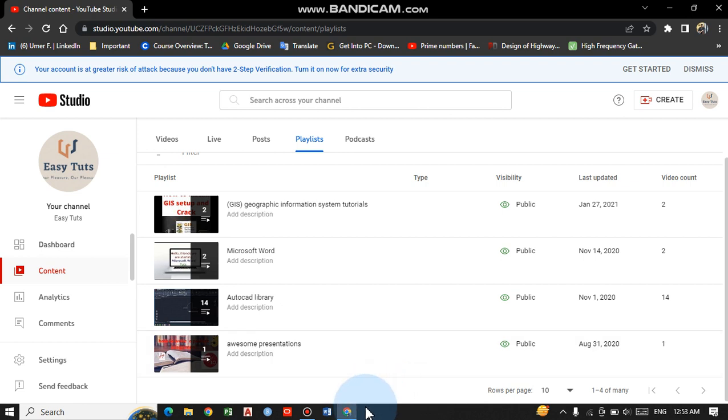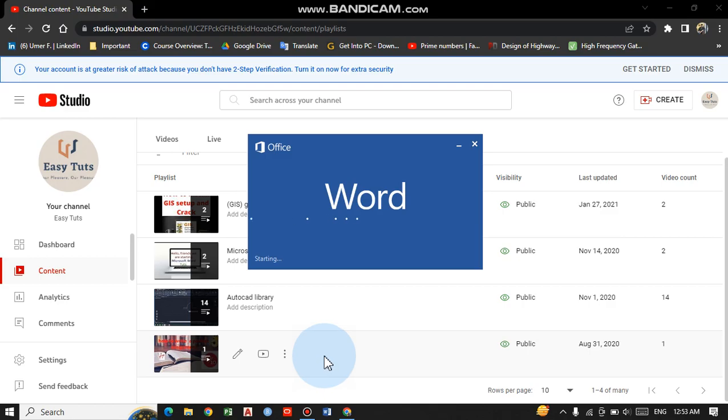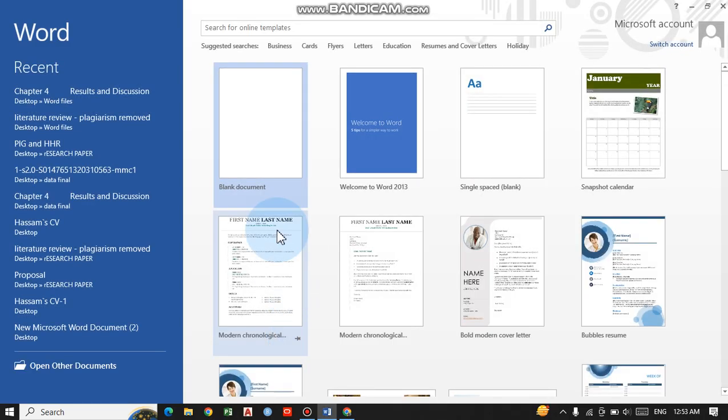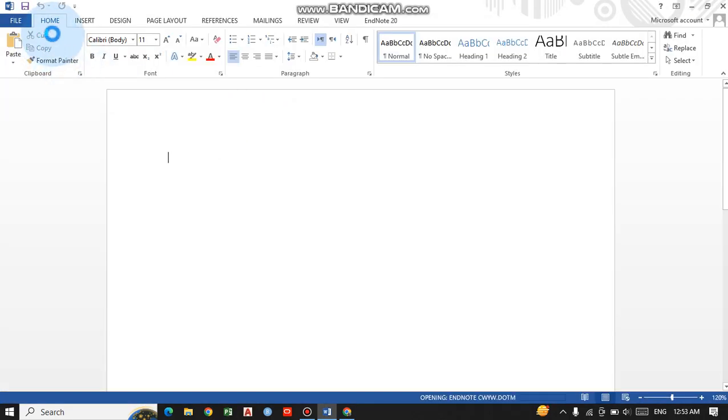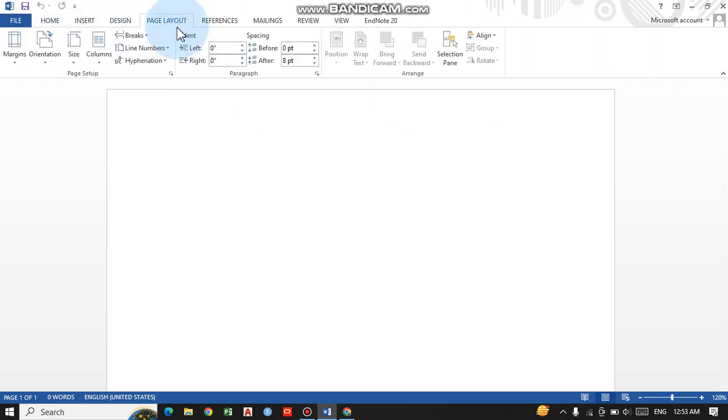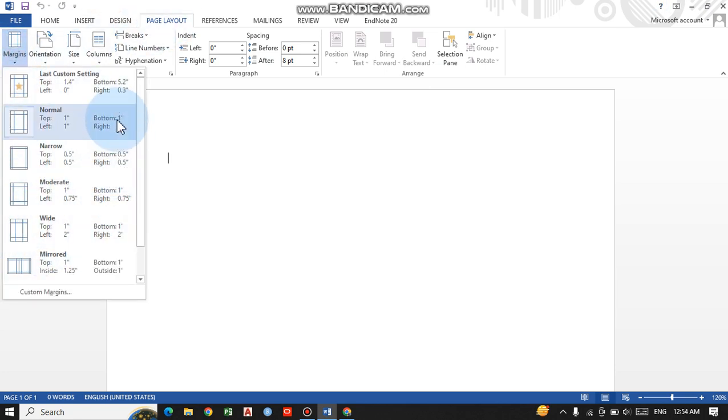So in this video we will learn how to adjust margins in Word. So we'll open a blank page so you can see the office will redirect you to the home page. So you will go to page layout, and from here you can change your margins.